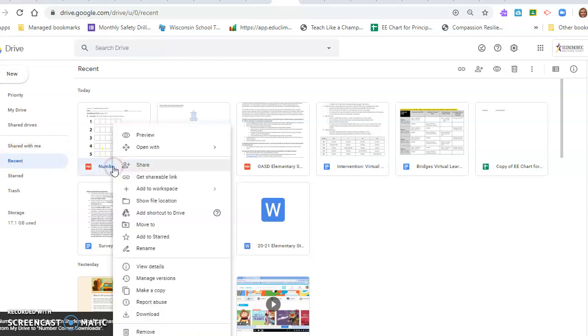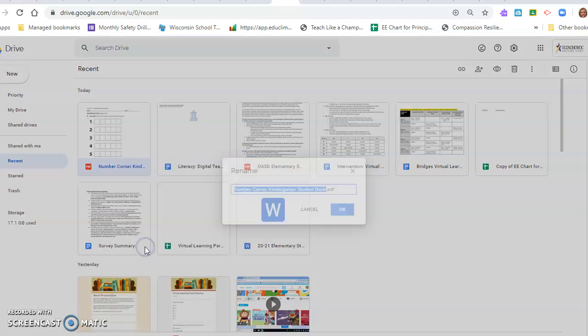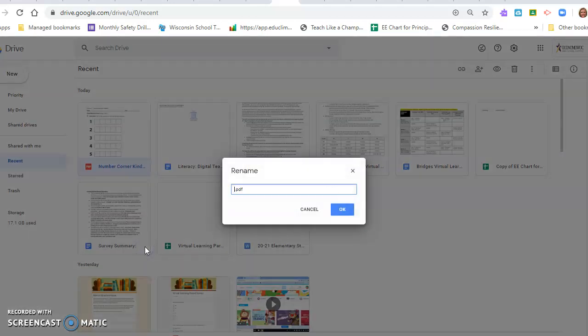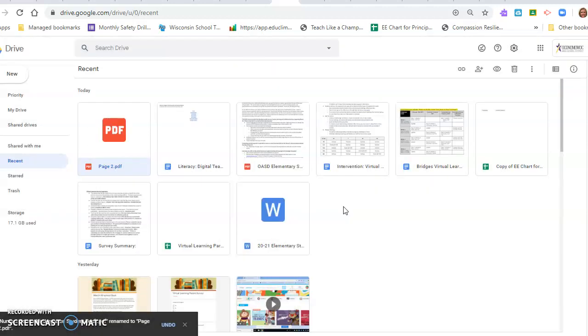You may also want to rename that, and I would maybe call it page 2, if that's what I was working with, so that I can easily find it later. So that's how you save an individual page for you to retrieve later.